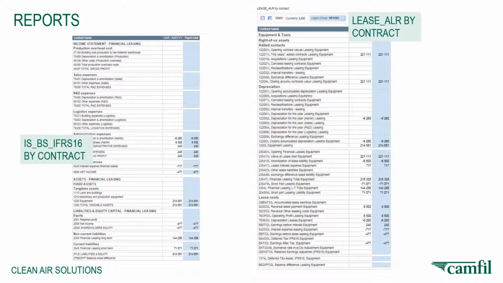Here are two examples of reports from the ARO report generator. On the left, you can view the IFRS 16 effects on the income statement and balance sheet based on the car lease example. On the right, there is a fixed asset specification on the lease contract.